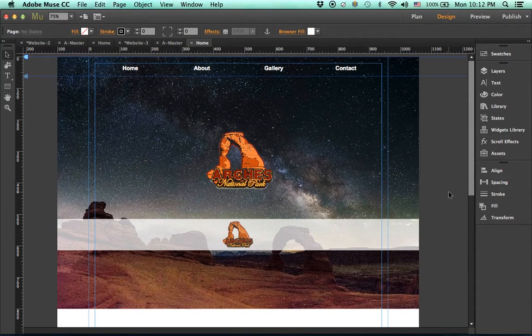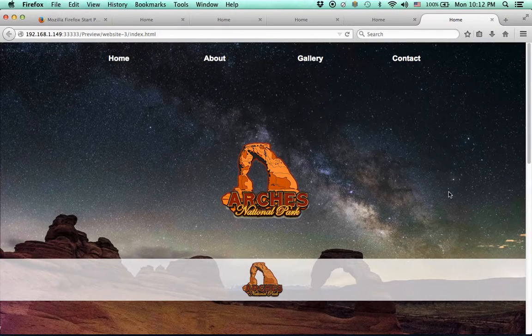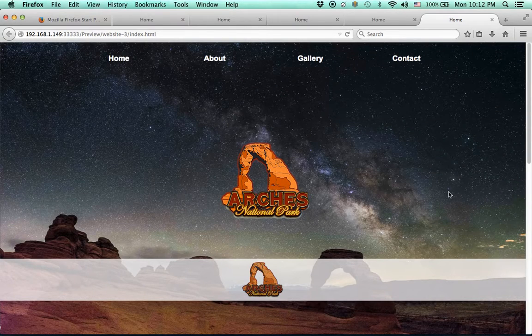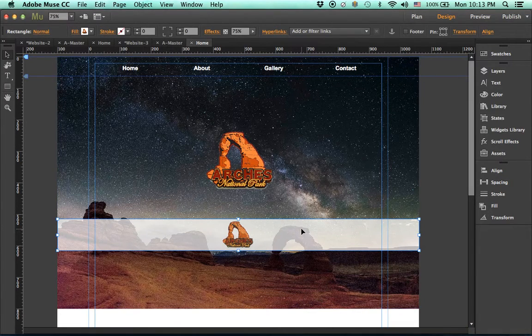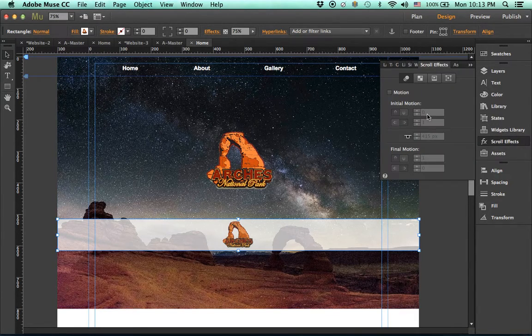Okay, preview it. It works kind of a little odd. So the plan is, once I open my home page, I just want to see the main menu bar on top and the Arches National Park logo, and I don't want to see this white new menu bar with the logo. This is supposed to be dropping down from the top. So back to Muse. Select the menu bar, the new one. Open the scroll effects, motion.